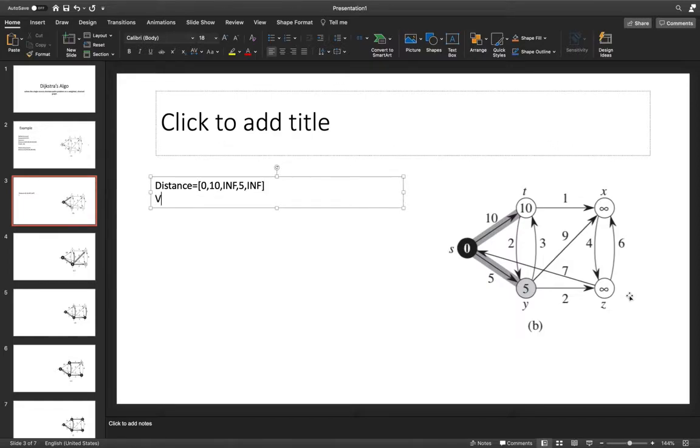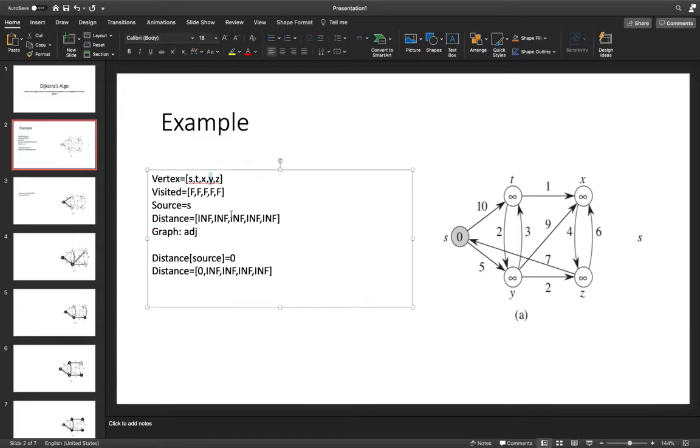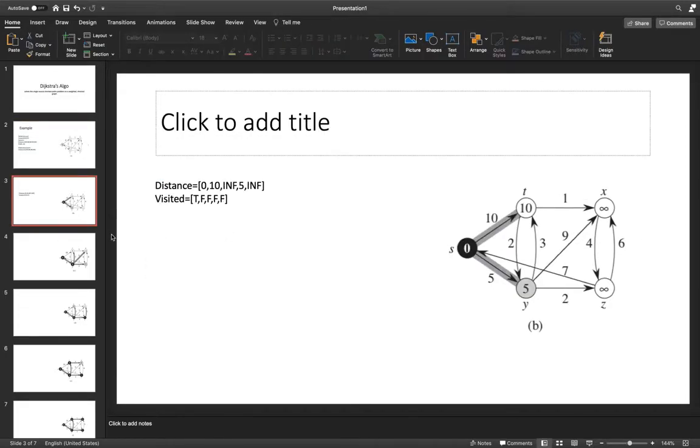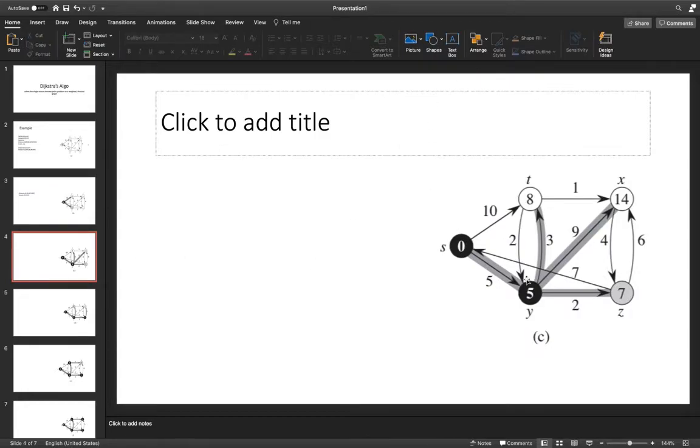After this, we will update our visited array. Now the source is visited, so it is true, and all the others are false. Now, what is the minimum value here? You can see the minimum value is at index 0, 1, 2, 3, the third index. Which is Y. So we will now choose Y.